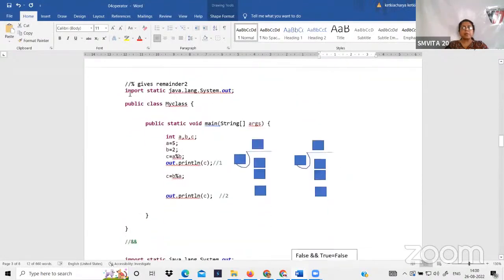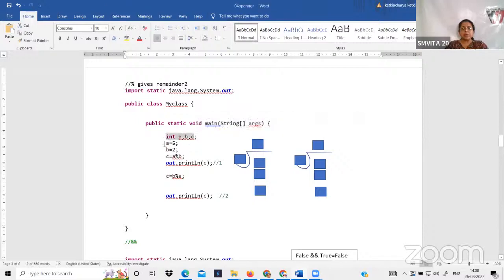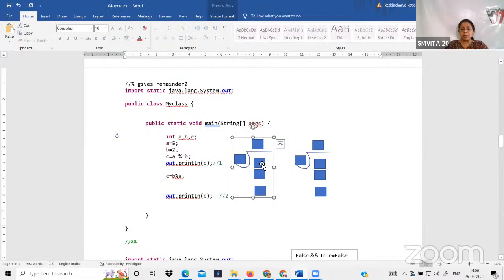So we are starting with the modular operator. What does the modular operator do? Yes, it gives you the remainder. For example, if I have declared variables int a, comma b, comma c, this is my declaration. This is the assignment, and this percentage sign is nothing but the modular operator. So a has a value 5. Let me put it into a memory block.